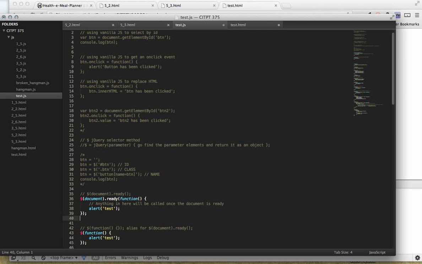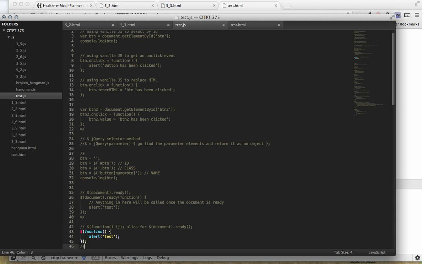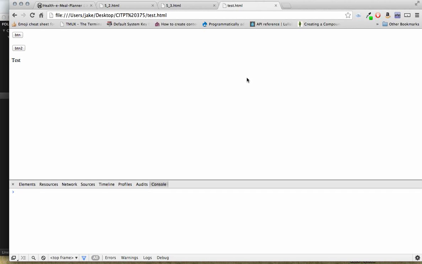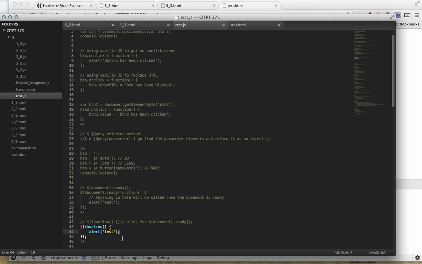So that said, there is actually a simpler way to call this function, which looks like this. It's just the $ sign again, jQuery, and then rather than passing it a selector like we saw here, you just pass it a function. And once you pass the function, it assumes that it's waiting for the document to be ready before it'll call this thing. So if I run this again and refresh, you'll see that, again, this test alert pops once the document is ready.